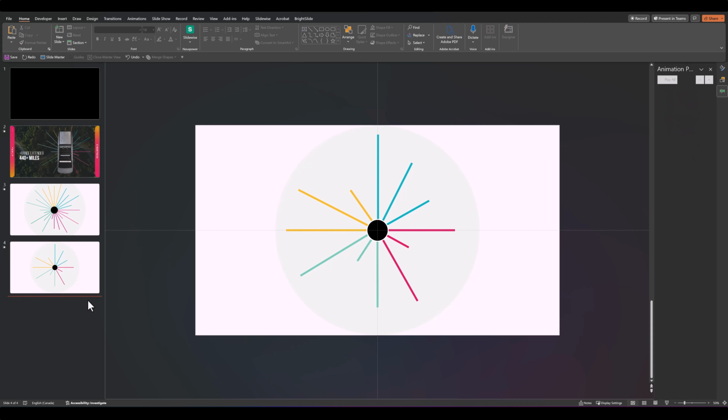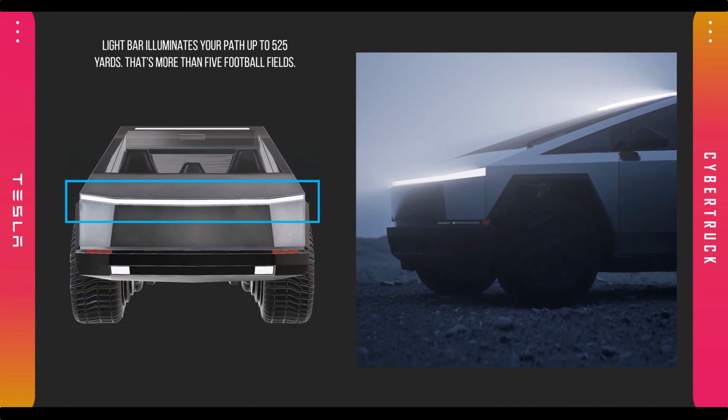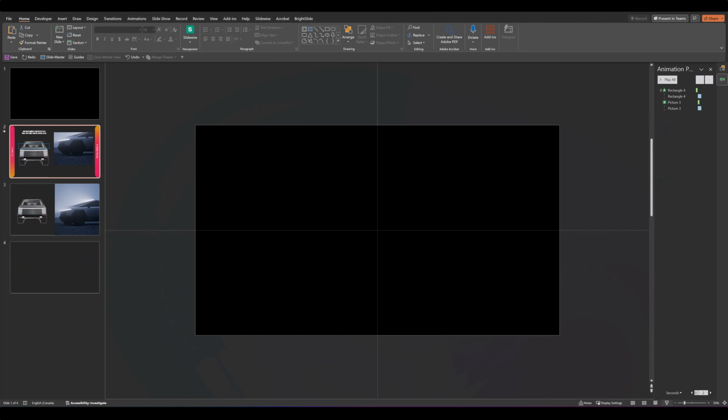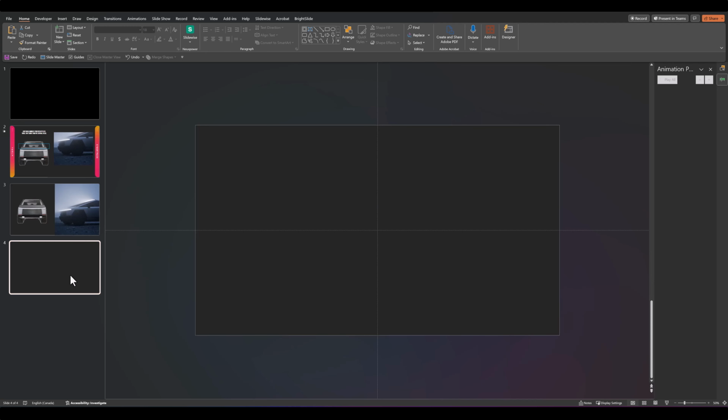Let's move on to slide number 2. For this slide, we'll be creating this highlight animation. It looks really good, but it's quite simple to do. So, let's hop over to a blank slide.